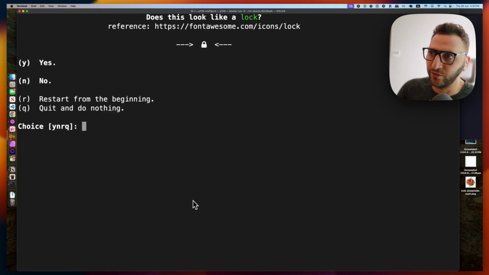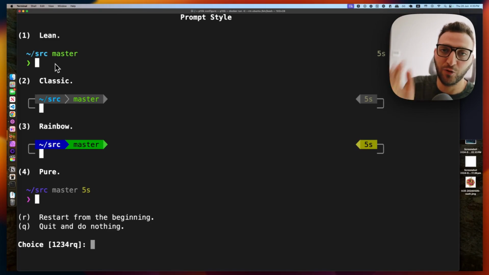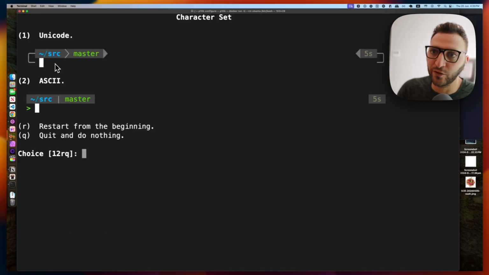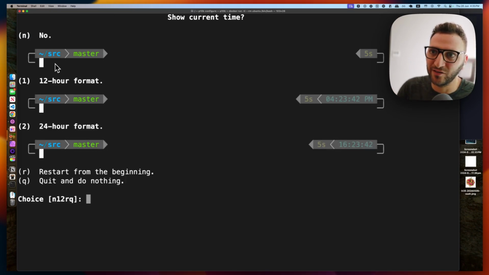So again, I'm going to run through this. It's very simple. Yes, yes, yes. Everything looks good, and now I get the configuration for the prompt style, and that's what I meant. So make sure that you export this environment variable so that P10K knows that it can actually ask you for that prompt style. Now, this is up to you. Obviously, I'm going to go for classic, and I'm going to go for Unicode characters. This is just the prompt color. I'm going to go for lightest so you can see it in the video.